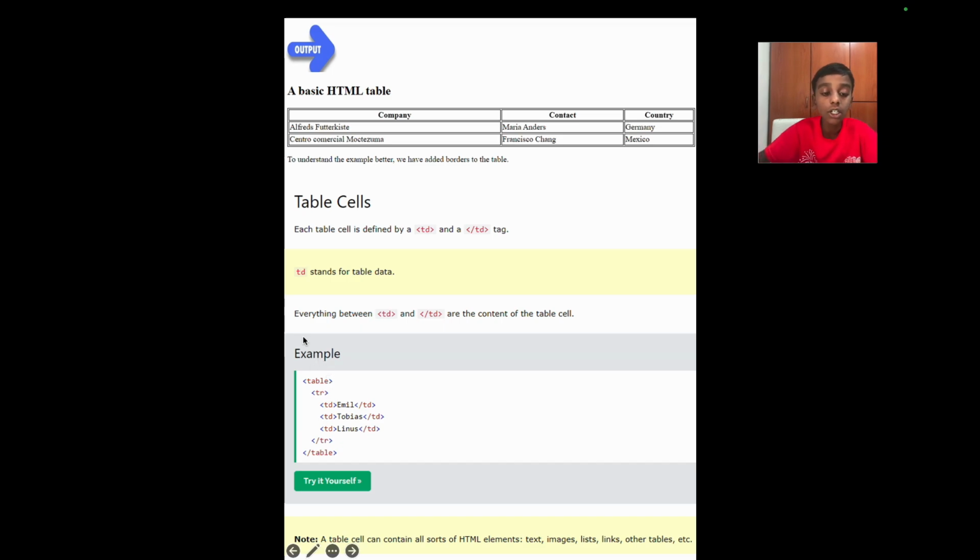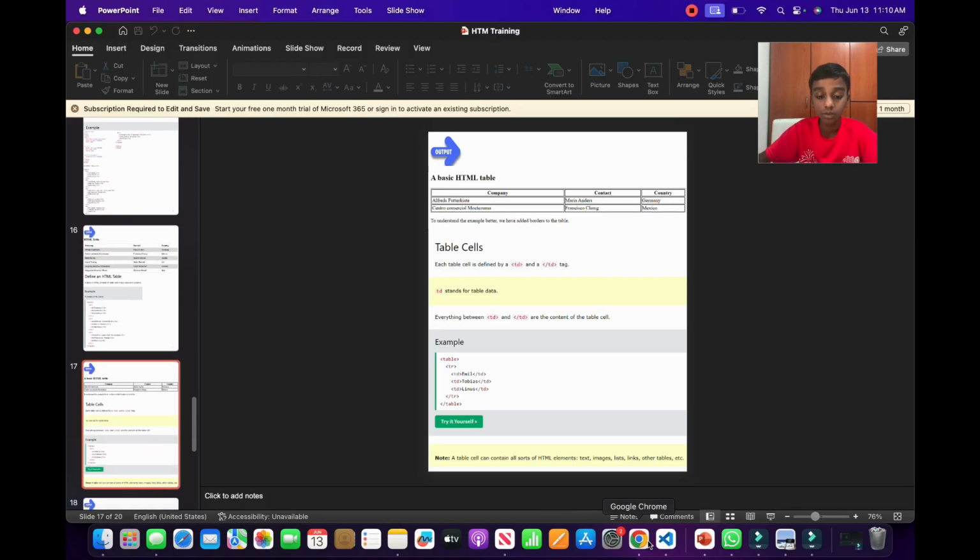Now, as you see here, we have a table with a table row, TR, and we have the TD, the table data, and some more TDs with the names, the content. So Emil, Tobias, and Linus are all written in here. Now let's go into Visual Studio Code to learn more.